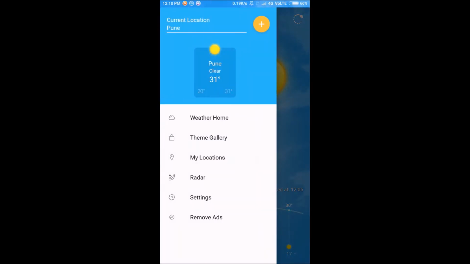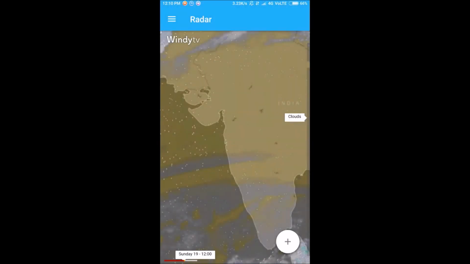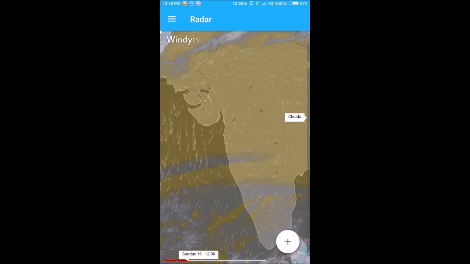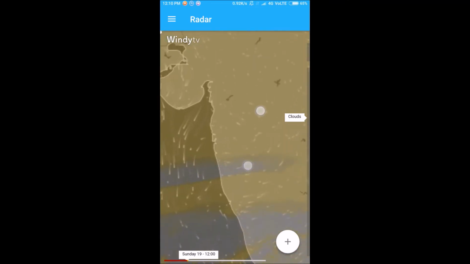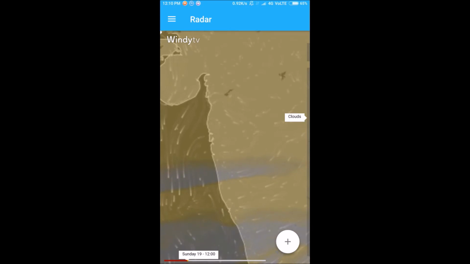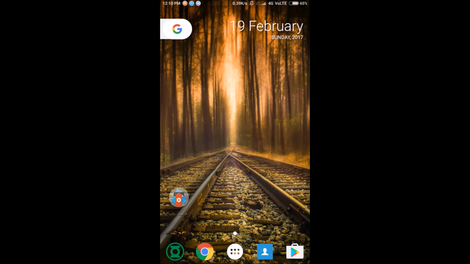And in more options we can see the radar option, which describes the direction of wind flow in any region or our location, and also today's date and time. Here we can see down, and it is also a useful app for people who want to know about the weather.